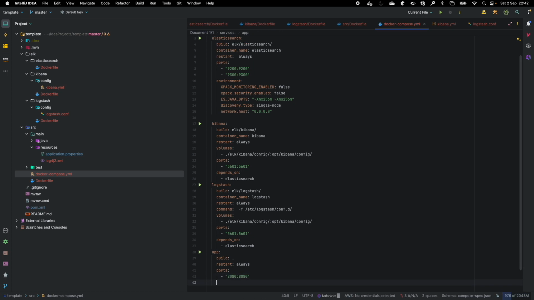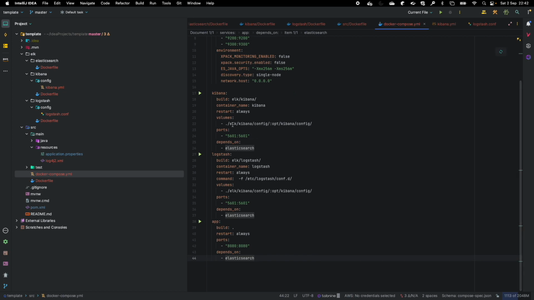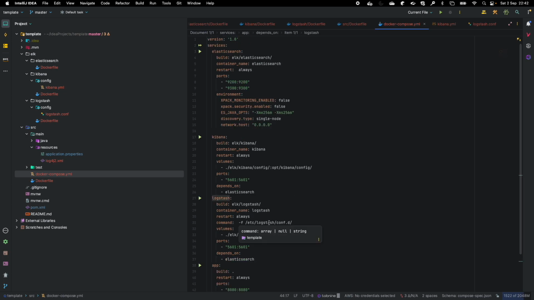So yeah, and also in terms of depends upon, because there is no point in starting this application if my Logstash is not ready, I'll just say it depends upon Logstash. So I copy and paste Logstash. So this is my Docker Compose file, and now we have everything.